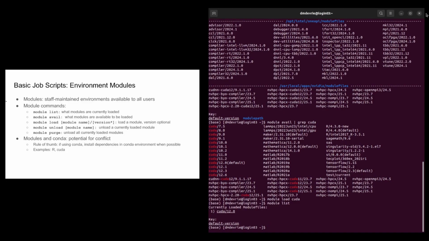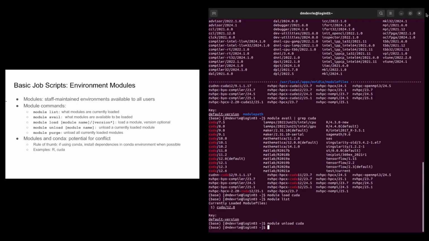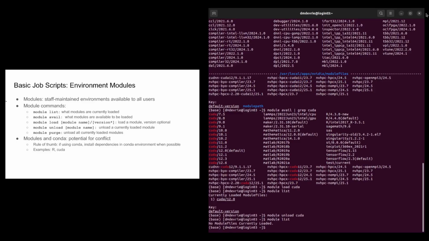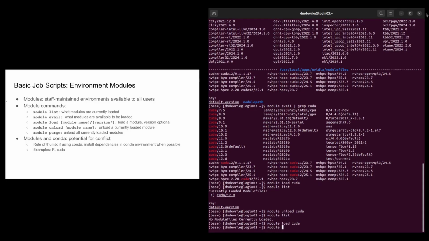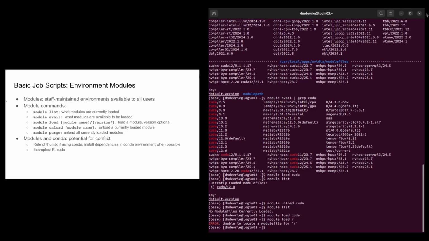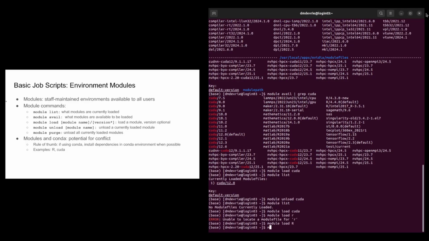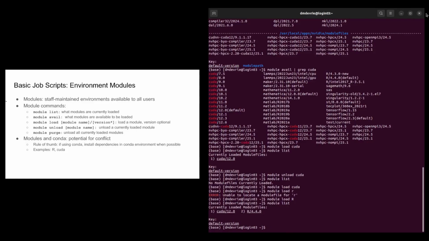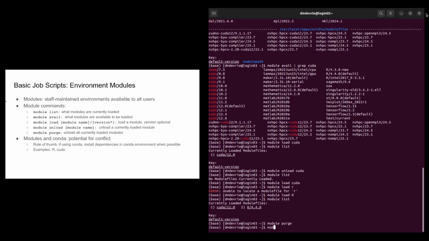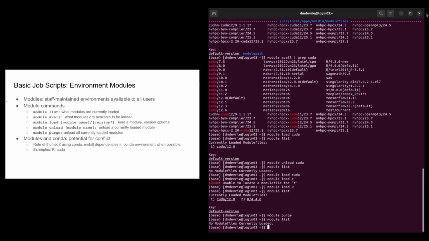I can also use module unload to unload a specific module. For instance, if we use module unload CUDA and look at module list, now I don't have any module files currently loaded. If I load multiple modules, I'm going to clear all of them. Let's say module load CUDA, module load R, module list. You can see here that I have multiple modules loaded. If I do module purge and module list, now I don't have any module files loaded again.